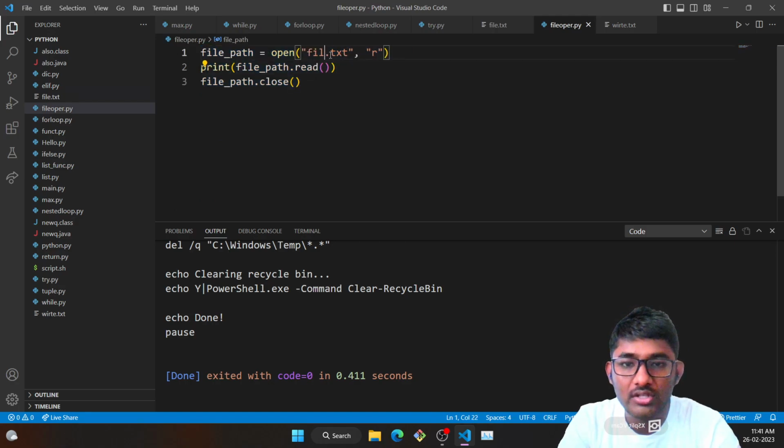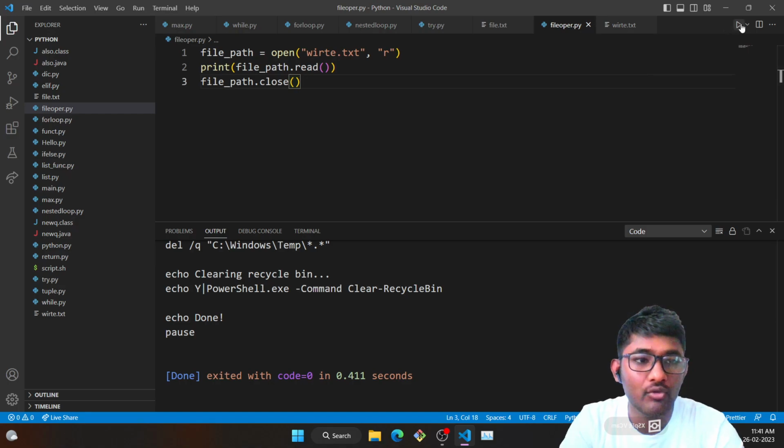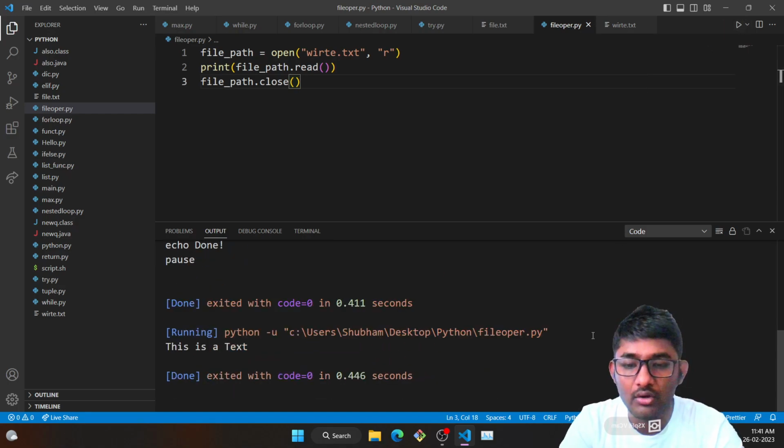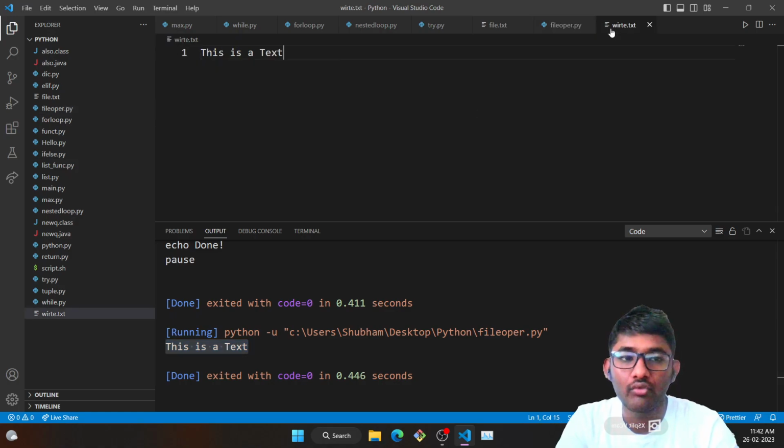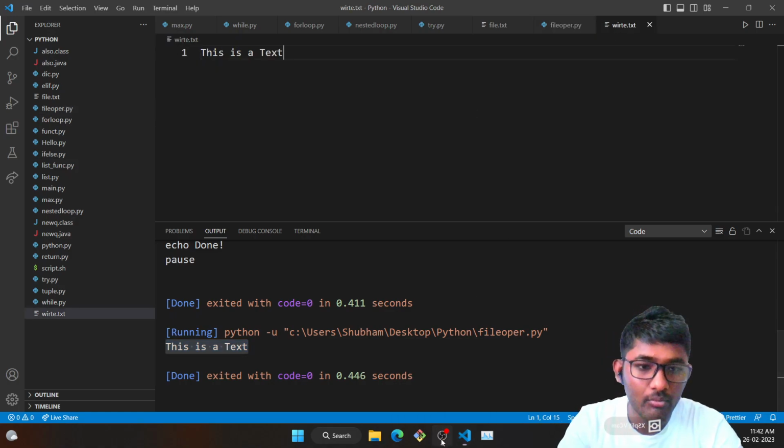and I'll change the file name. Here it would be... okay, I made a typo. Okay, no issue with that. So write.txt, and when I execute this program, you can see that the contents are printed over the screen. And here we can see that this is the text which is present over here, right?